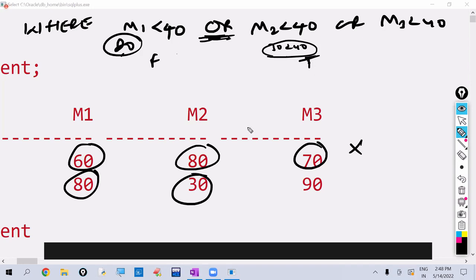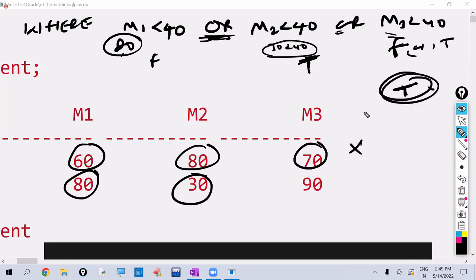In case of OR, minimum one true is required. So the second condition is true here. Is it required to check the third condition here? Not required. Even if the third condition is true, all condition will become true. Even if the third condition is false, all condition will become true. Because OR means minimum one true is required. So no need to check the third condition, remaining conditions will not be tested.